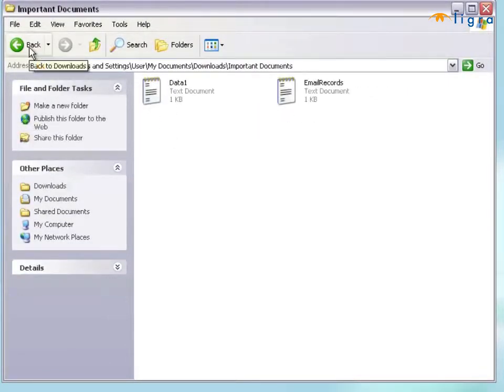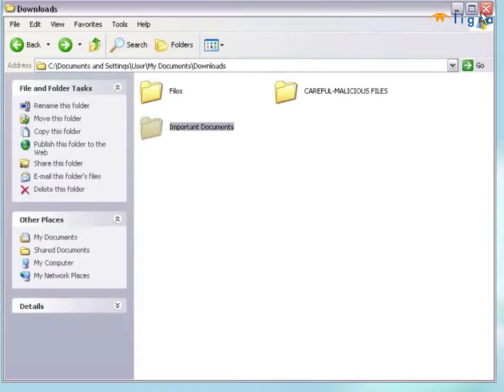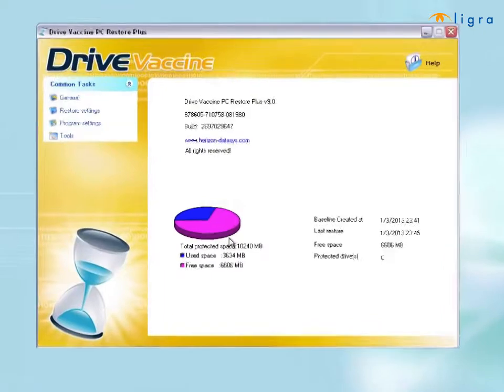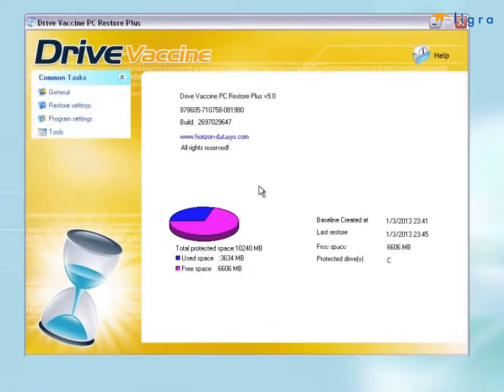Just means Drive Vaccine went back in time, saved my system, brought back all those registry files, took the virus away, and brought back even my important documents. And this is how Drive Vaccine is able to protect your system and go back in time and restore it to a perfectly working state.